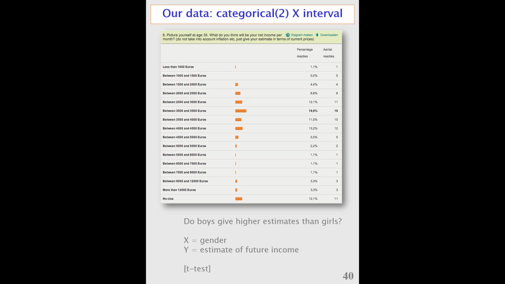Something else, there was an estimate for everybody. What do you think you're going to earn when you're 35? If that's the thing you want to predict, that's the target variable. You can compare it with two groups, boys and girls, for instance. Do females think that they are going to earn more than males? That would be binary, male-female, versus interval. It needs a different test. The test is called a t-test. That's the second one we'll do.